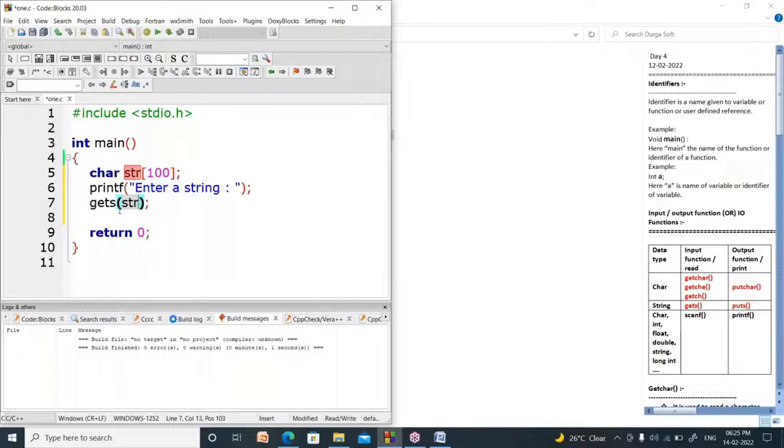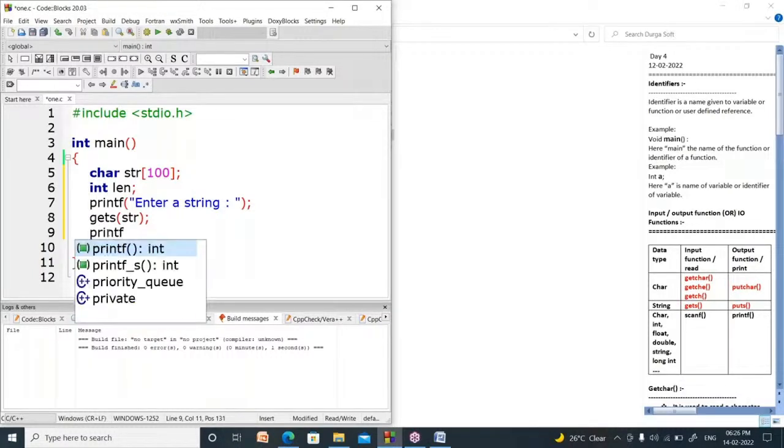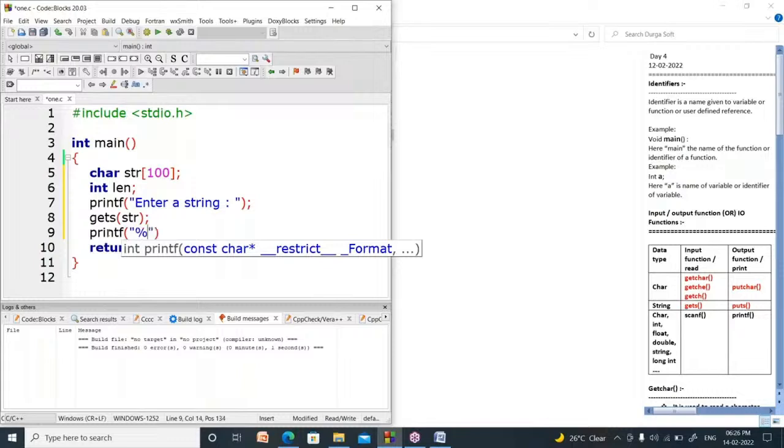I have to find the length of the given string. For that, I am taking one more variable, L for length, or len. Take len. Len stands for length. Now I am going to write the printf function, just printf percentage s comma str. Now what is the use of printf function? Printf function always tries to print the data on screen. What you typed, that will be printed on screen.